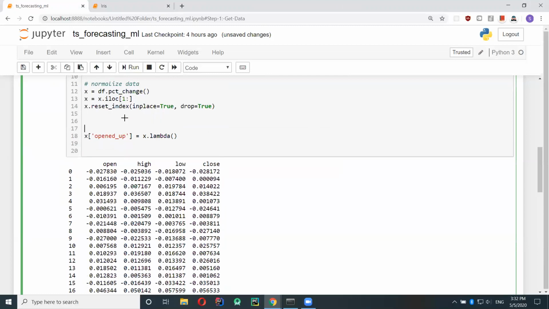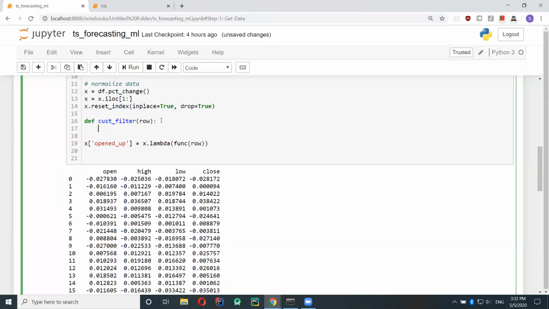So let's create a function for this lambda. Let's call it custom filter, cust filter. When you use a lambda function, it automatically passes an argument called row. The pandas DataFrame will call the function and automatically pass in the current row as an argument to your function. So that's why we can have the row here.